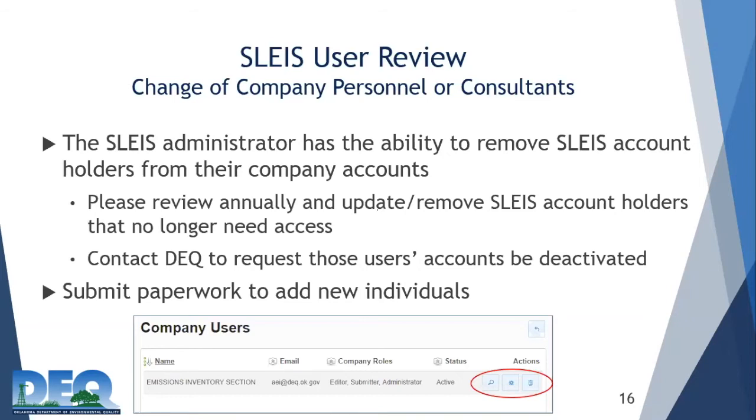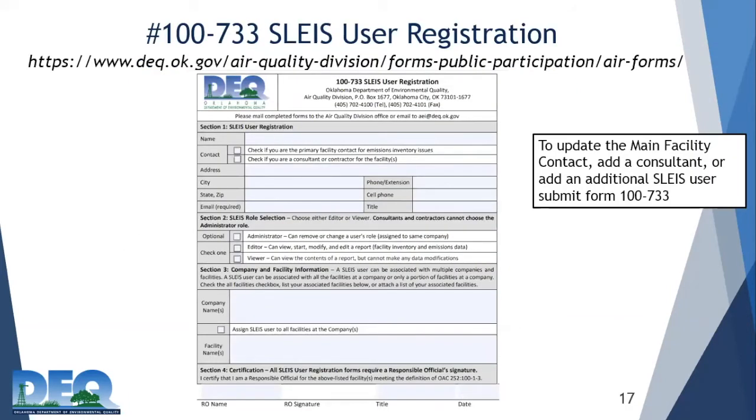And if we're talking about somebody that's not an RO, you can utilize our other user form, which is 100-733. So that is for anybody that works at the facility or is a consultant, and you can give them an editor role so they can fill out the inventory if that's what you'd like them to do. But only the RO can submit the inventory.